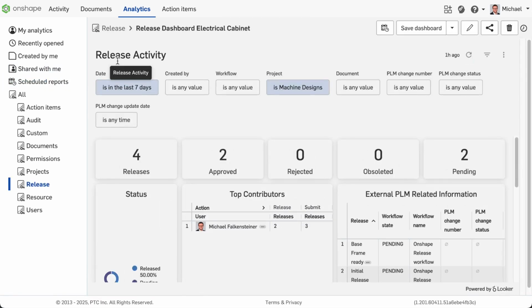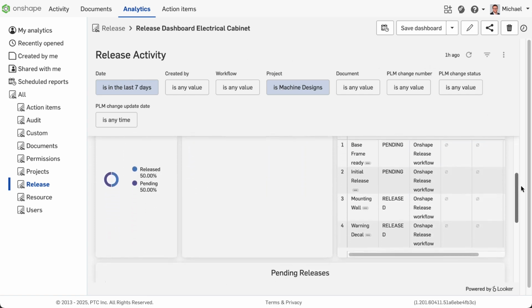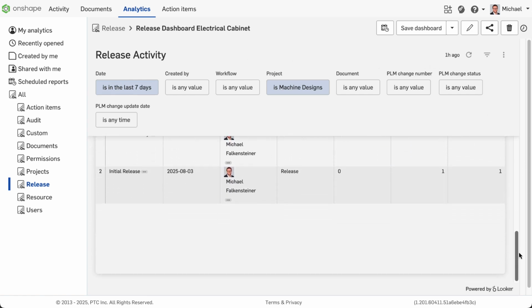Of course, this report can also be shared with other users via the share function, so it can be accessed at any time and is not dependent on the scheduled reporting.